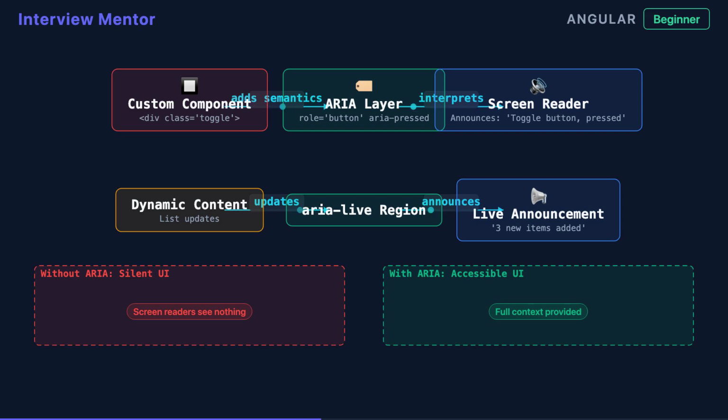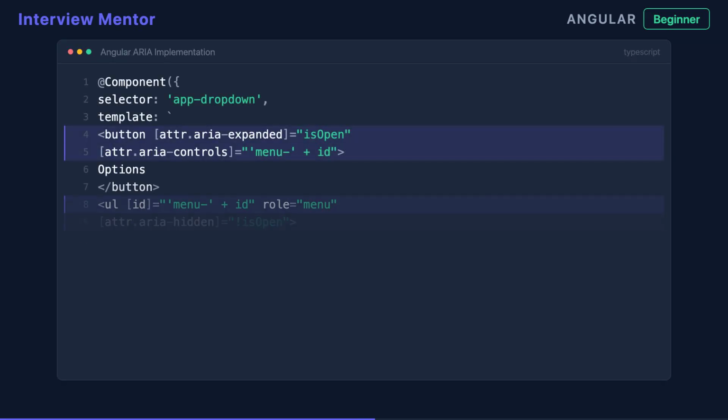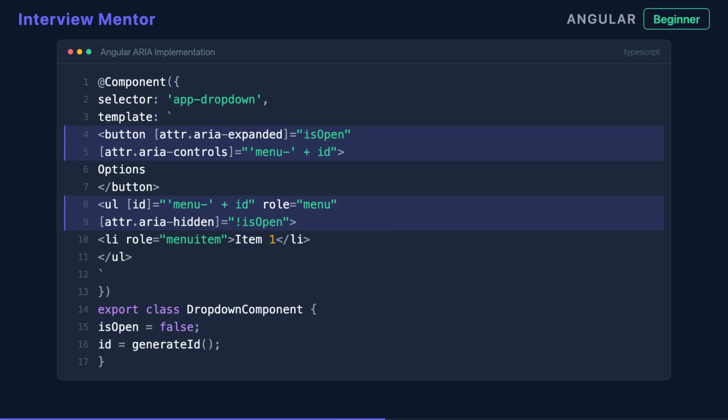When content updates dynamically, aria-live regions tell screen readers to announce changes immediately. Without ARIA, screen reader users experience a silent, confusing interface. In Angular, you bind ARIA attributes using the attr prefix. For example, attr.aria-label equals your expression. This ensures Angular properly sets the attribute on the DOM.